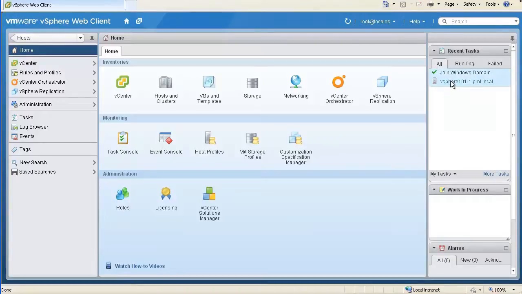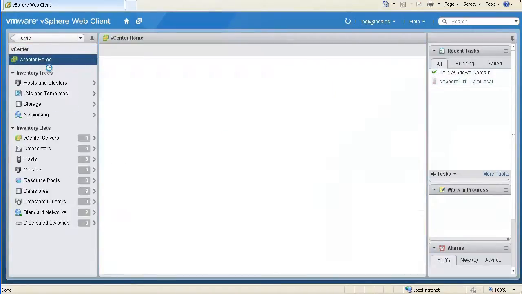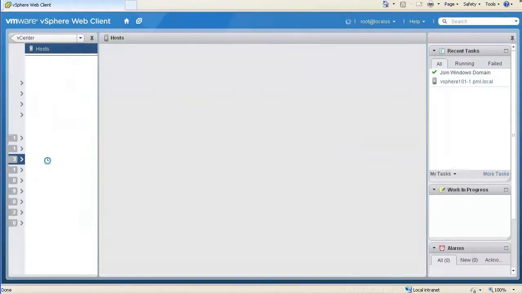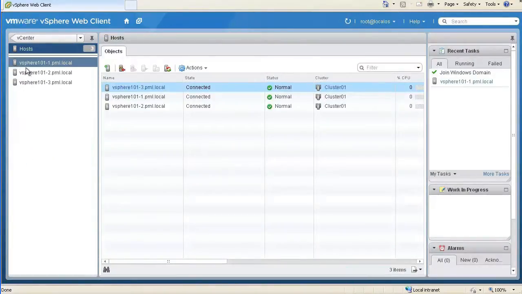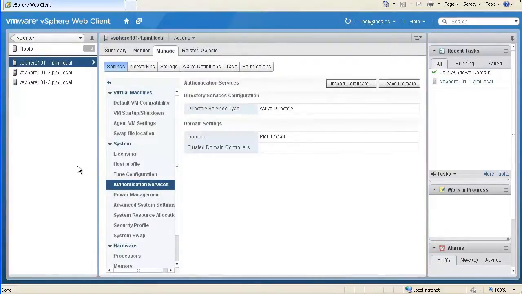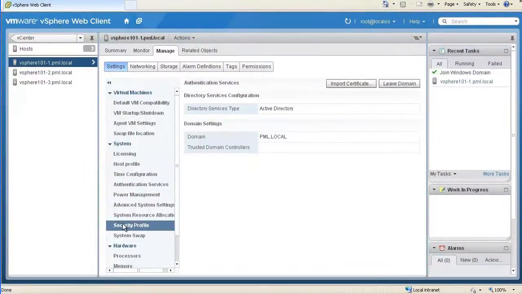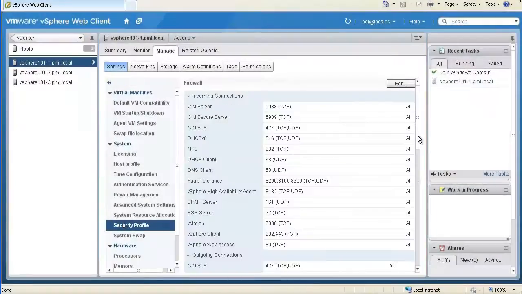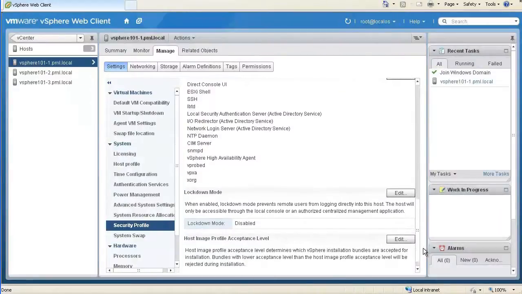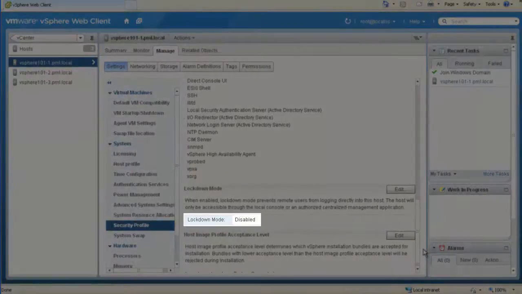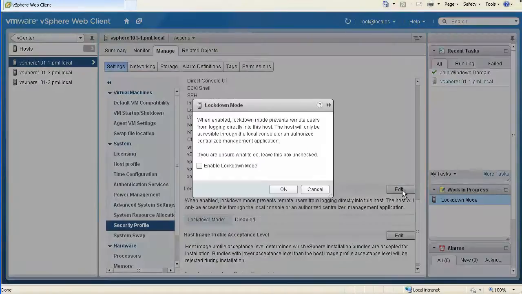To enable lockdown mode from the vSphere web client, select the vCenter server and navigate to the list of hosts. Select the host, then go to Manage, Settings, and Security Profile, and then scroll down to see the lockdown mode. By default, lockdown mode is disabled. To enable or disable lockdown mode, we click the Edit button. Here we can select the checkbox to either put the host into lockdown mode or take the host out of lockdown mode, and then click OK when done.